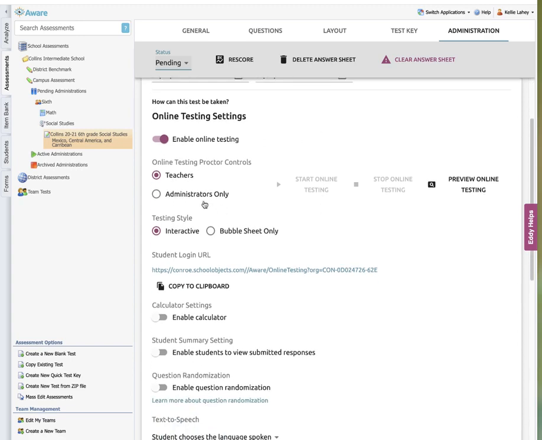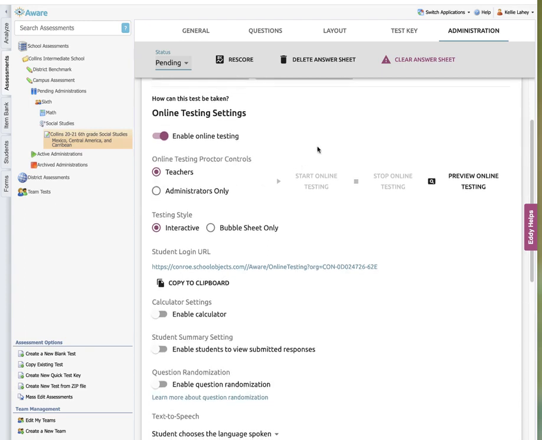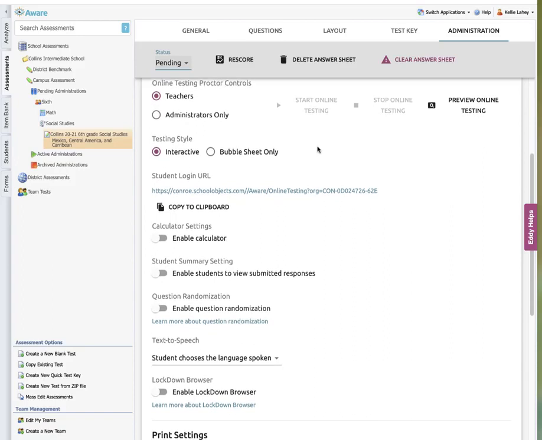We also are enabling our teachers to start the online testing so that we don't have to have administrators involved in that. If a person is absent, we can always have an administrator or a person who made the test can always go back and click on administrators only, start the test for that particular class. The testing style is interactive because at our school we offer in-person testing with paper and test bubble answer sheets, but we also offer online testing to our virtual students.